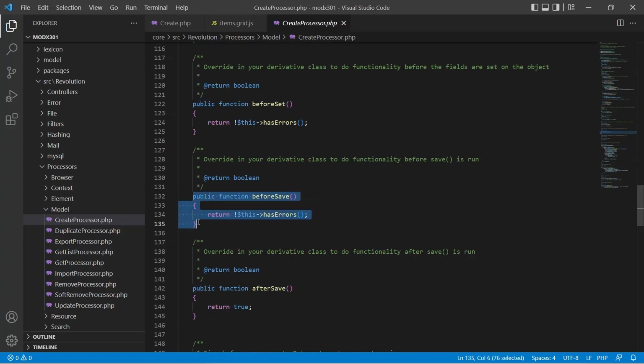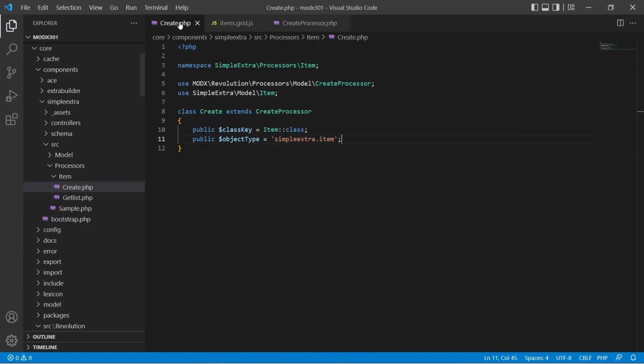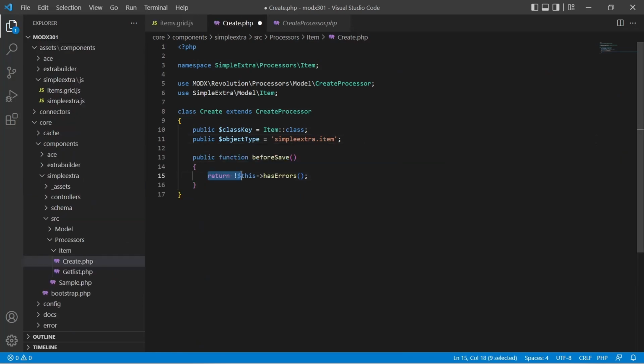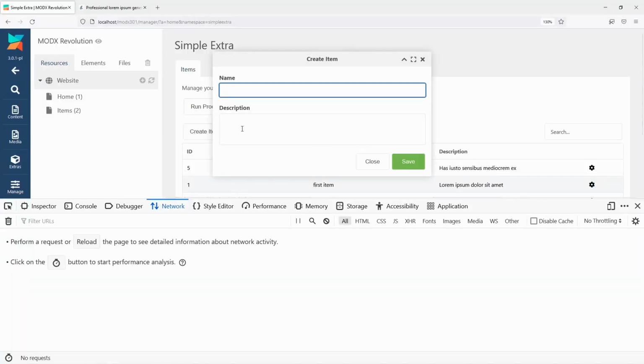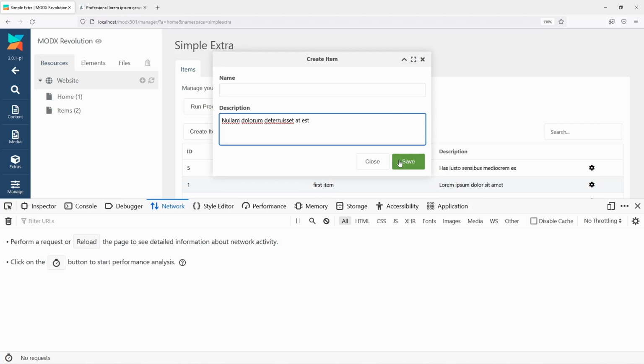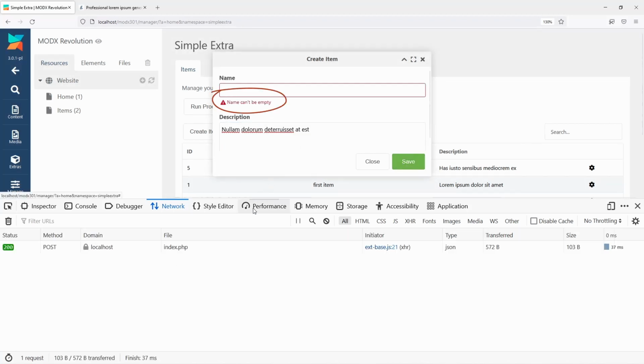Let's override the before save function, to make sure that the field name is not empty. With get property we read the value of the name request parameter. If this value is empty, we add a field error. Now in the manager, when you don't fill in the name field in the window, an error message appears and the item is not saved.